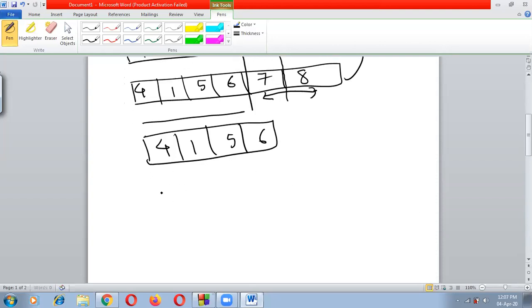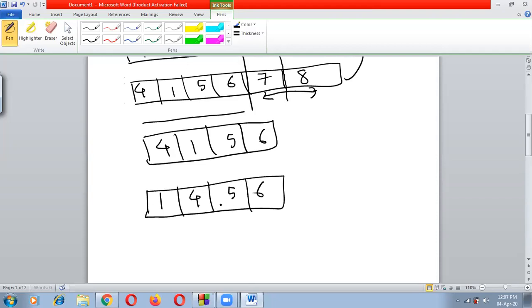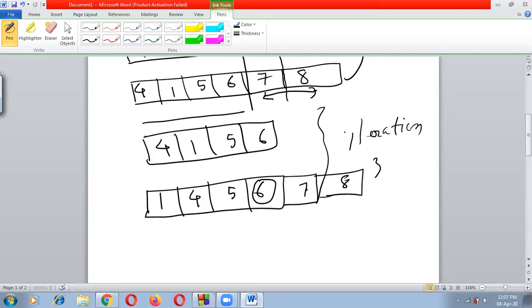So now compare 4 and 1. 1 is less than 4, exchange. Compare 4 and 5. 4 is already less than 5. Compare 5 and 6. 5 is already less than 6. So after iteration 3, I can see that 6 is at the end. So now 6, 7, 8 are sorted, right? This portion is now sorted.